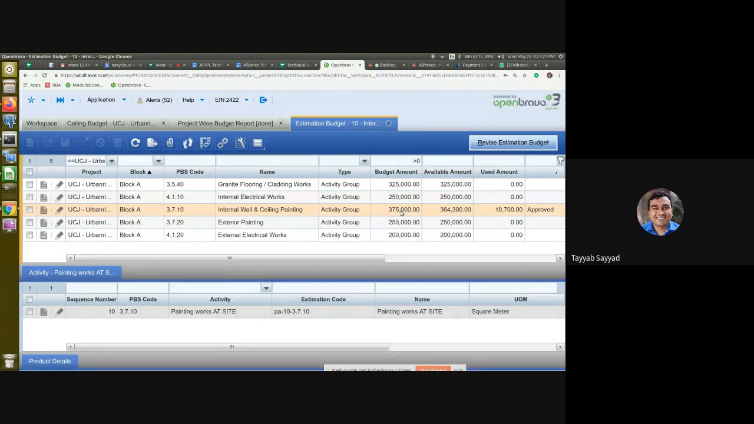Okay, so we are capturing as many details as possible on the screen itself, so that the user should not depend on the data for the reports or anything. He should see all the details on the screen itself, what is available and what is used.